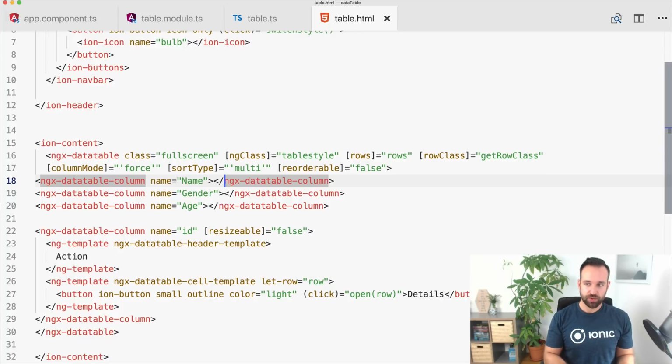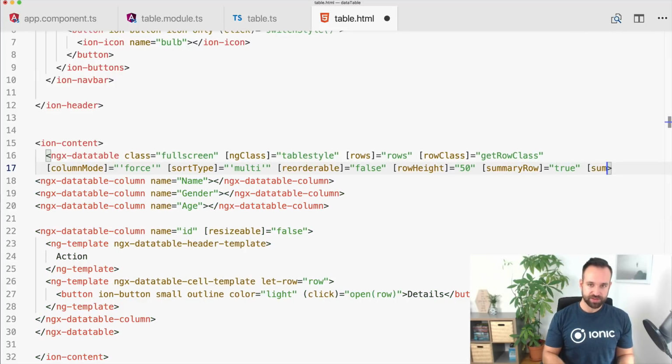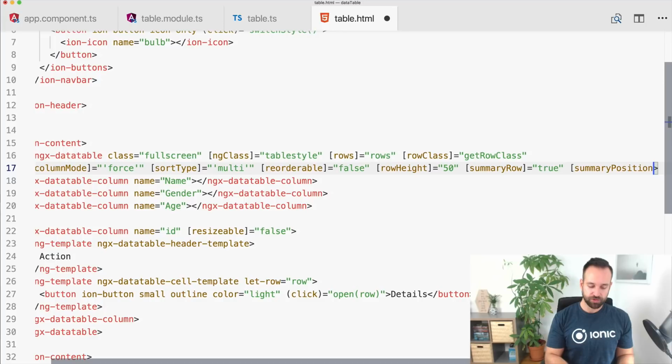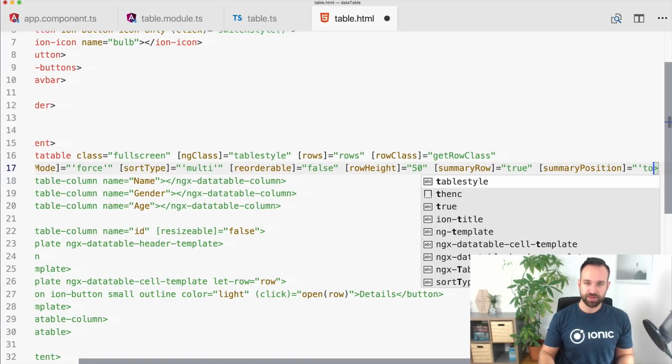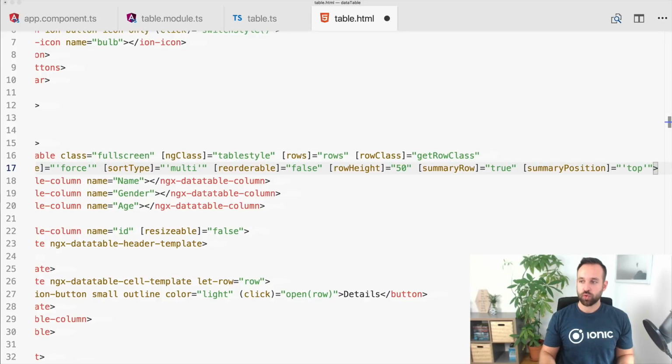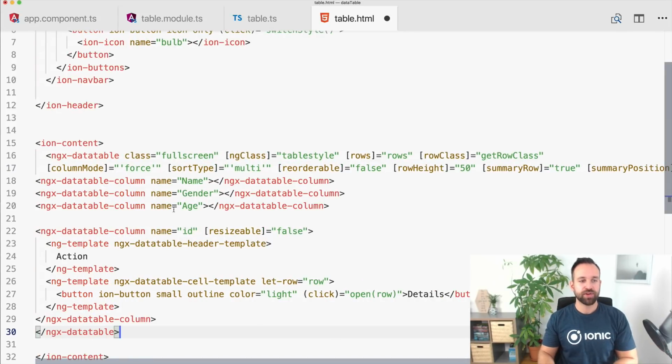Let's change this one to be 50. Then we want to enable the summary row, so make this one true. And perhaps also the summary position should be, in our case, at the top of the table. So there are quite a lot of things you could define in here. And I think that's all I wanted to add at this point.